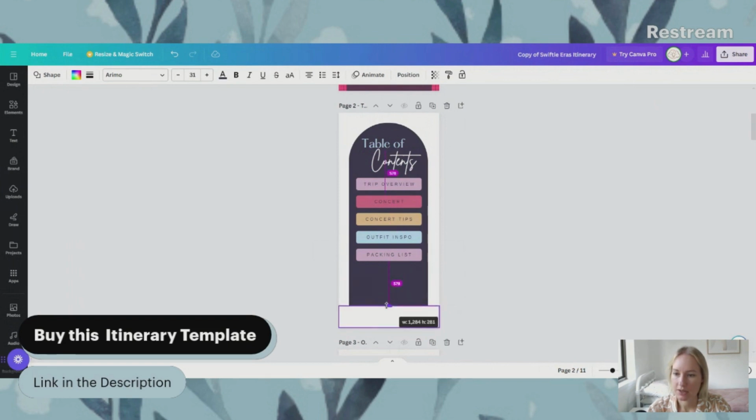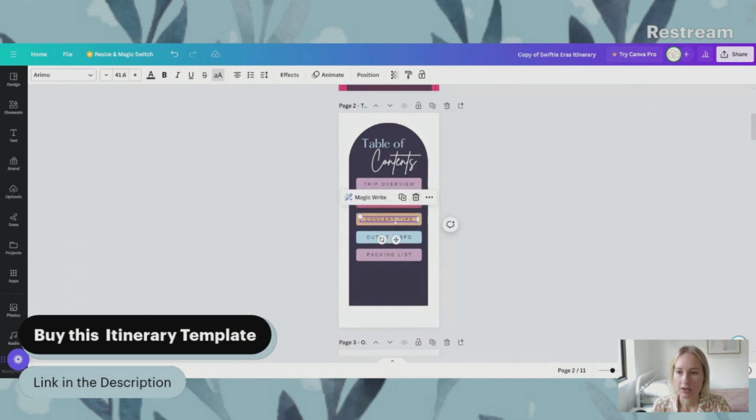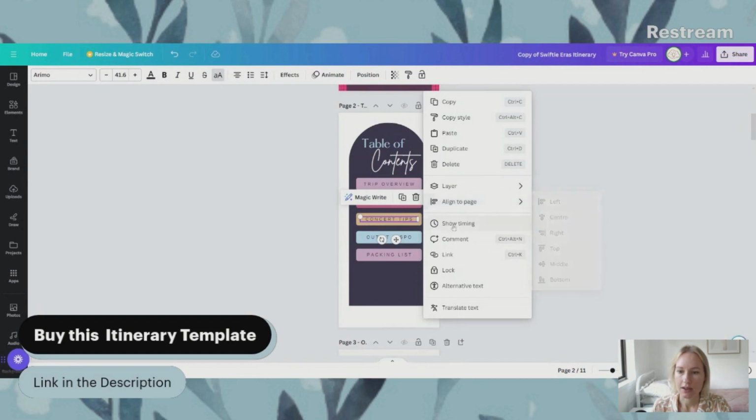And then what we need to do is amend the hyperlinks. The hyperlinks are what you click on your mobile phone. So if you press concert tips on your mobile phone, click the button, it will take you directly to the concert tips page. The way that we do that is we click on here, and then go to this more, and then it has this link. There is also a shortcut, which is Control K.